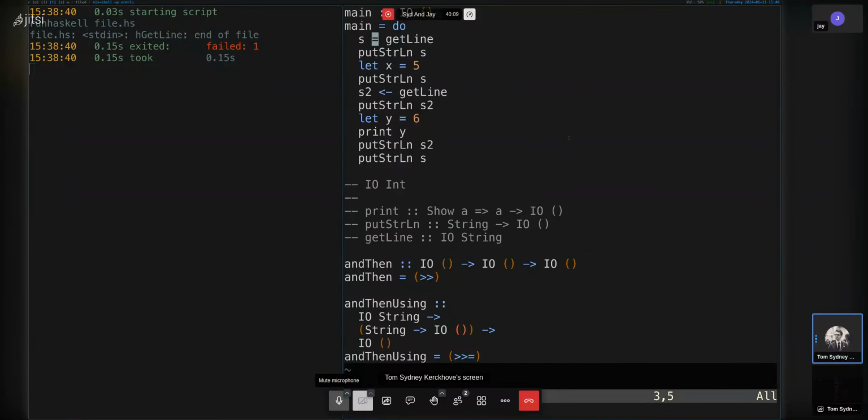So you couldn't say s equals getLine. I mean, you can, but then s is the action, not the result. Okay. Yeah. So you're saying that s is actually just equivalent to getLine. It's just like renaming it as a function instead of the result of running that function. Exactly.